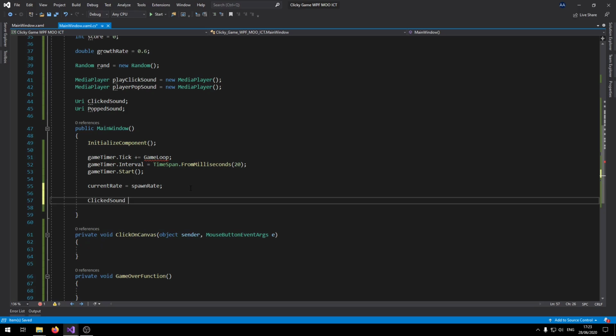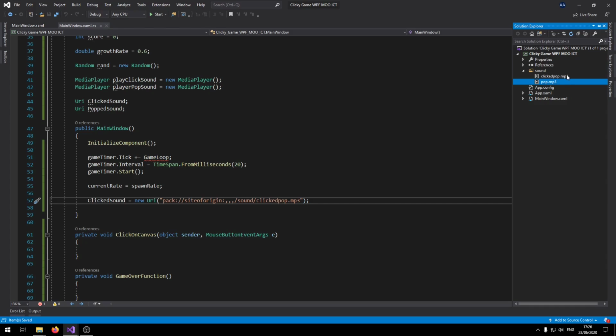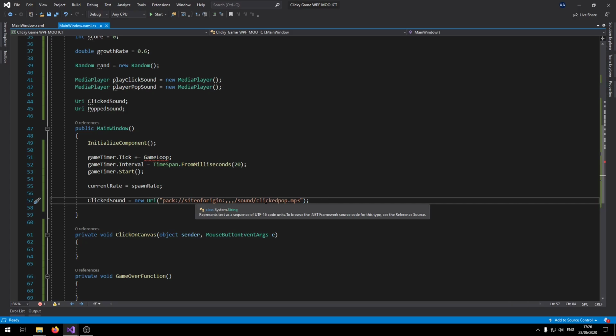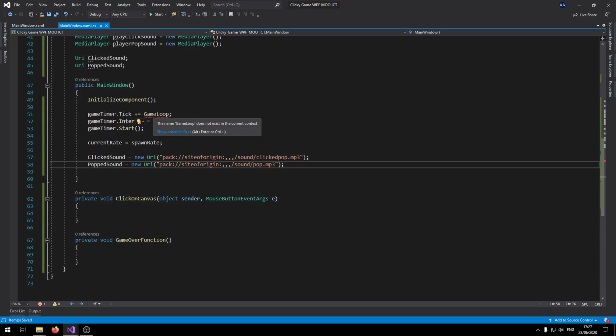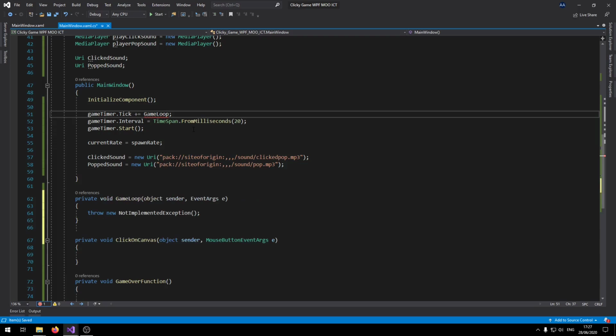Right, let's set up the URIs. So say clicked sound equals new URI. And set up there, we can say pack://siteoforigin:,,,. And let's navigate to the sound folder, and then now we can say clickedpop.mp3. Just make sure the spelling is correct. You can just duplicate that line here and say popped sound. This one is pop. So highlight over the red line there, and it tells you that it doesn't exist, but we can just go to the potential fixes, just click on the first one.